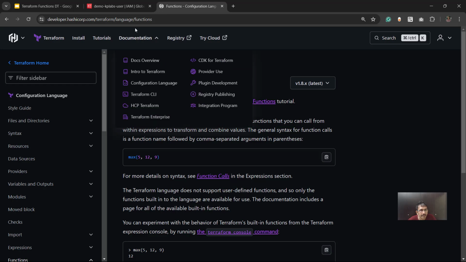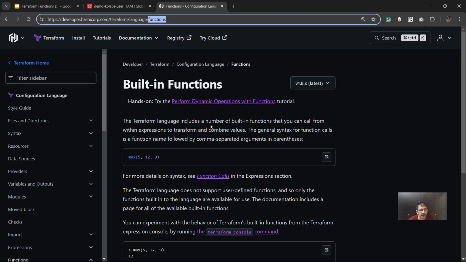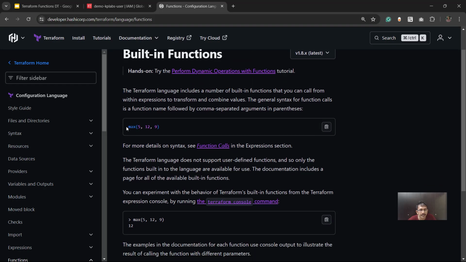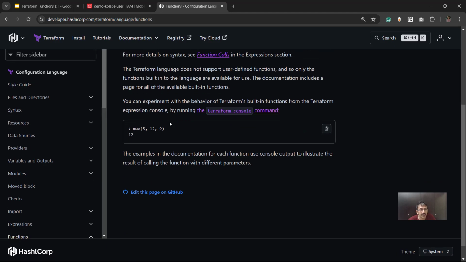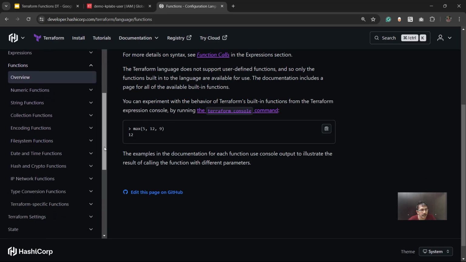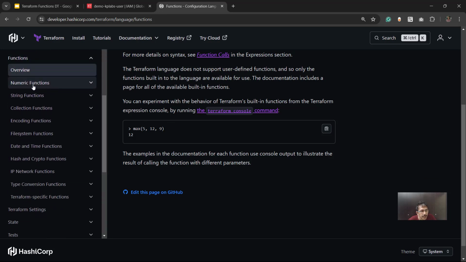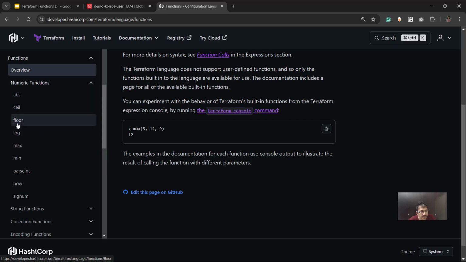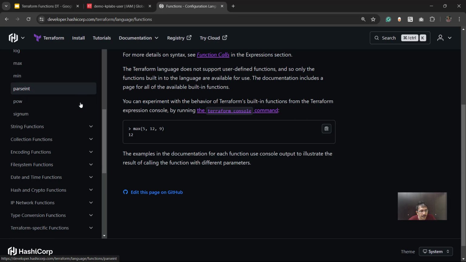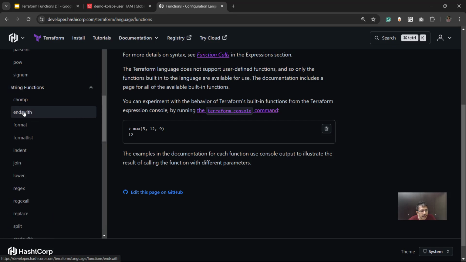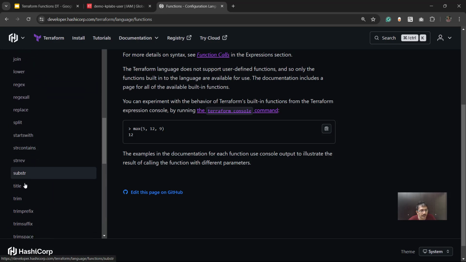Now currently I am in the documentation associated with functions. As we're discussing, it is giving an example of the max function. As we're discussing that there are multiple functions available in Terraform, you see under functions you have various categories. So you have numeric functions, string functions, collection functions, and so on. If you open numeric functions, you will see there are multiple functions available here. If you see string functions, again there are multiple functions available here.